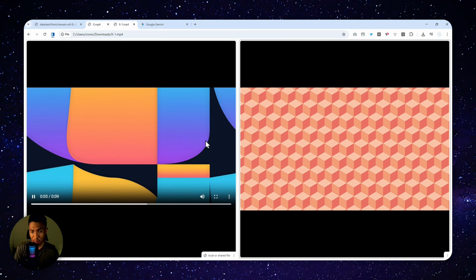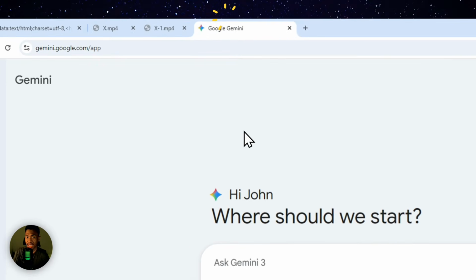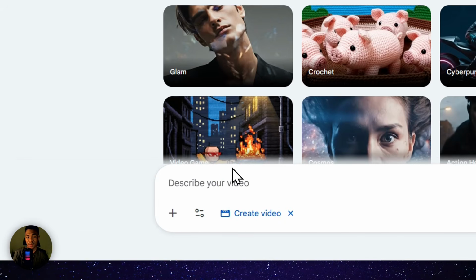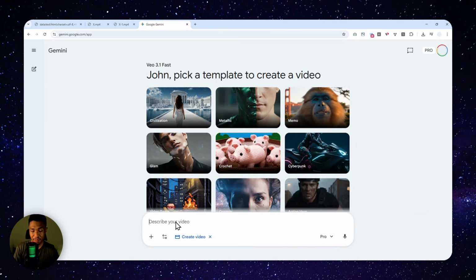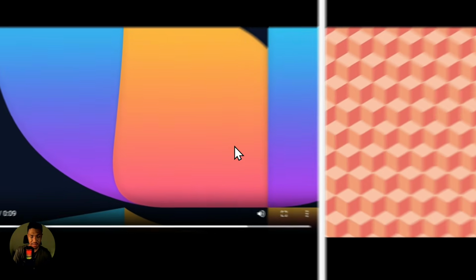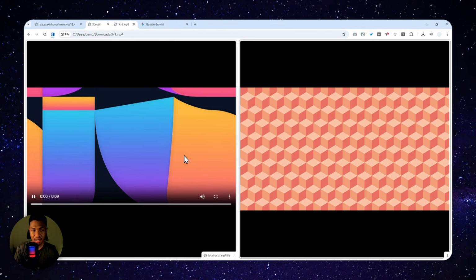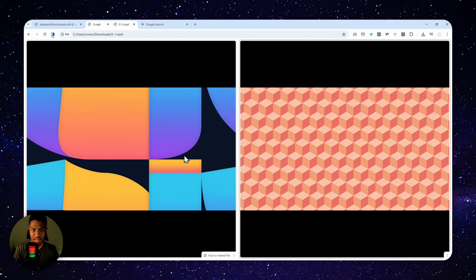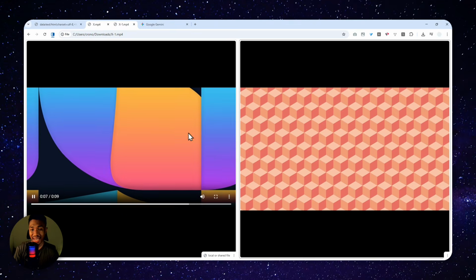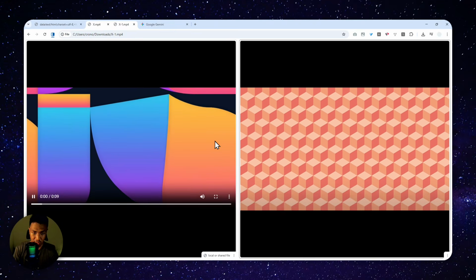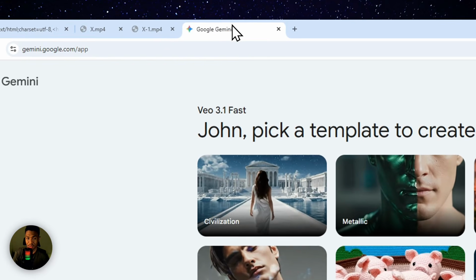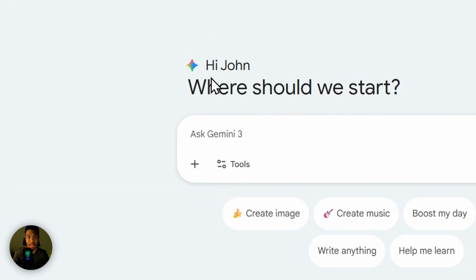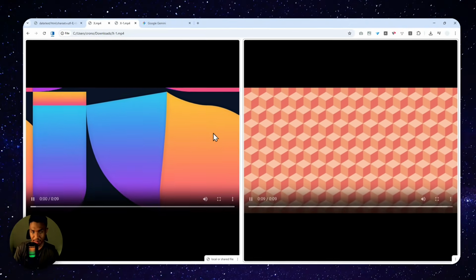So again, these were created using Gemini, but I actually didn't use the video generation tool. In fact, this is not the best tool if you want to create an abstract looping video like these examples. Instead, these videos originated from code, and code is the kind of content that a large language model like Gemini can quite easily handle and generate. So in this video, I'm going to show you how you can generate a looping video or looping animation like these examples using only Gemini AI.